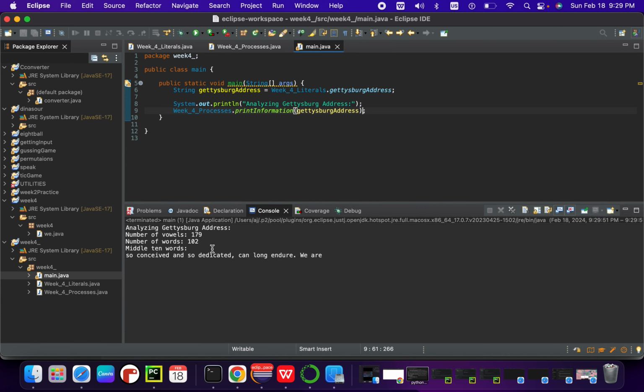Yeah, here: analyzing Gettysburg Address, number of vowels 179, number of words 102, middle 10 words: so conceived in, so dedicated, comma, can, long, endure, dot, we are. So actually this program runs very well, and we get the result in an organized fashion. Thank you very much.